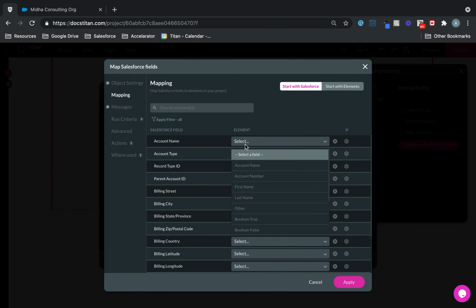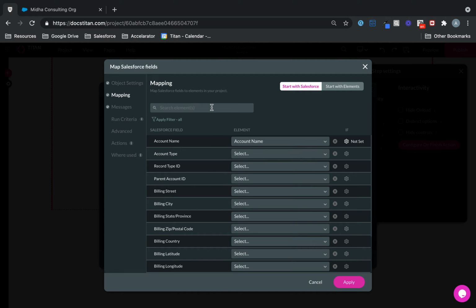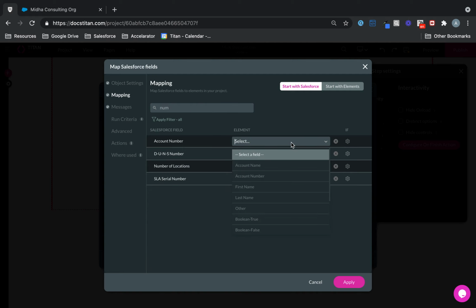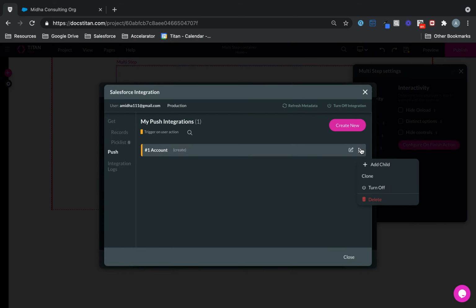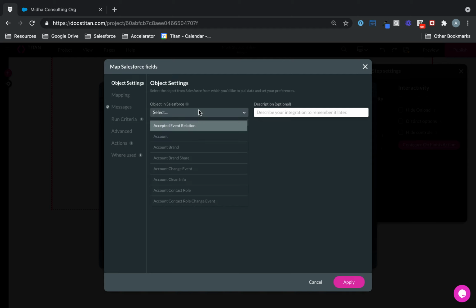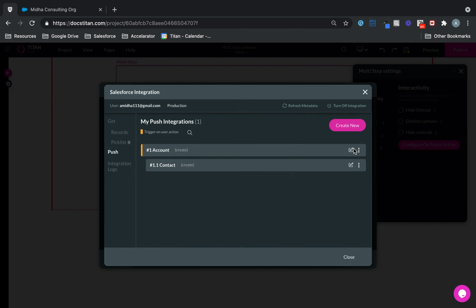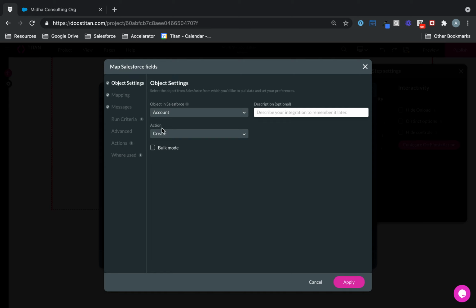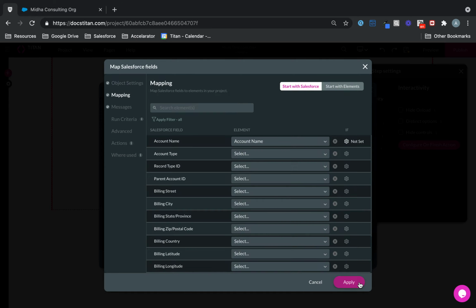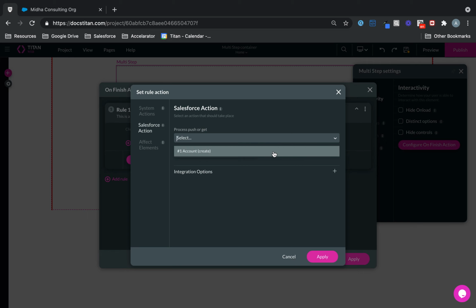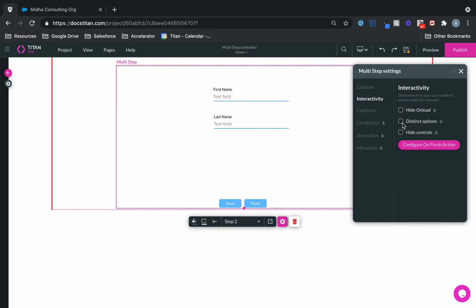In the mapping, I'm just going to map account name to account name and account number to number, like that. And then this one will create a child, which is going to create a contact. In the mapping, the account ID is already mapped. Give it a last name, give it a first name, and that's it. Let me just double check. Yep, it's on create, looks good. Now click apply, close, insert my action, and we are good to go.